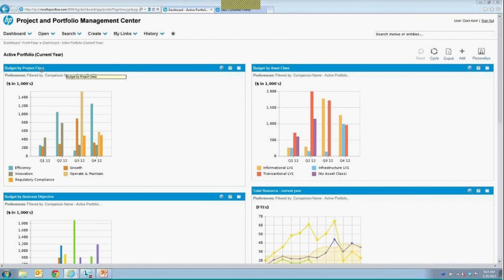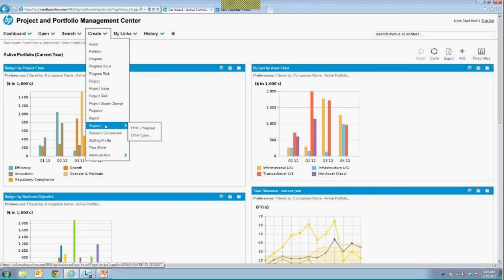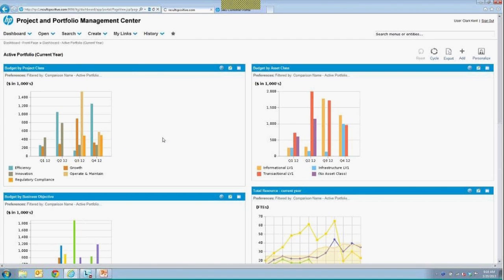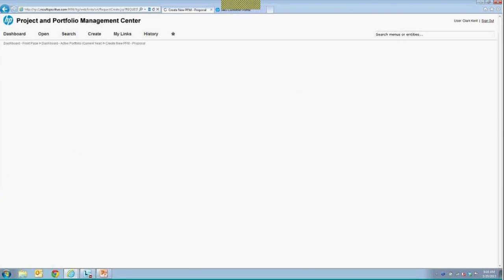So this is the new layout with the top menu being slightly different. One of the features was to create the request, and then you can actually create your latest created requests, so those show up in the menu. So I'm going to go ahead and create a PFM proposal and walk through some of the new features within the demand management form.